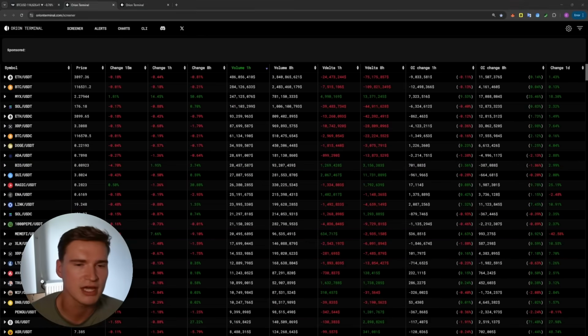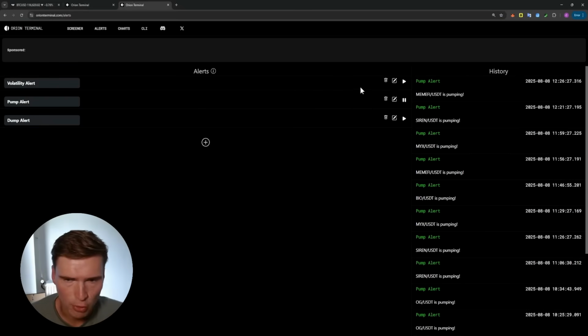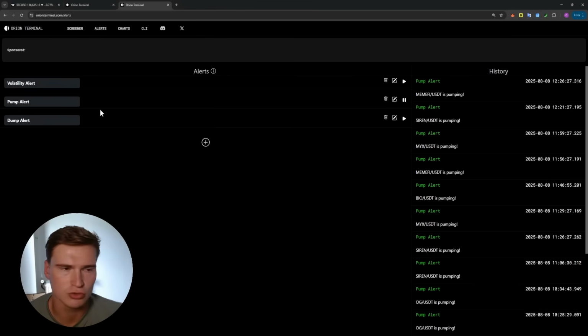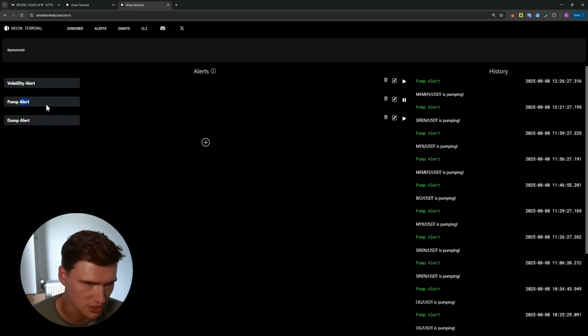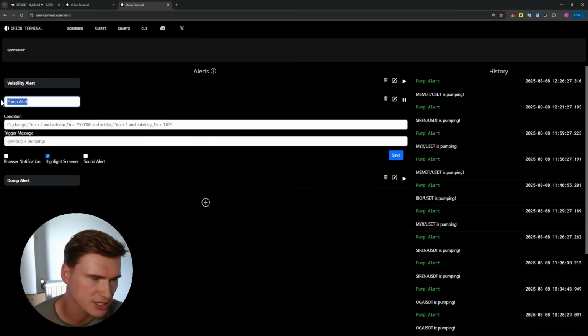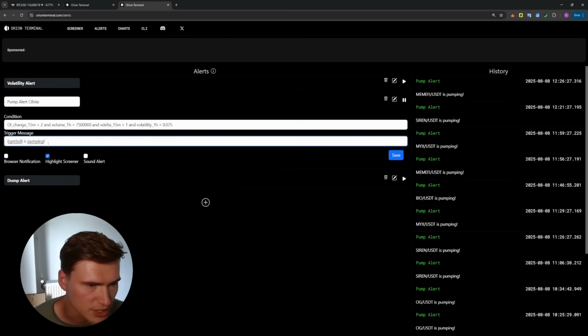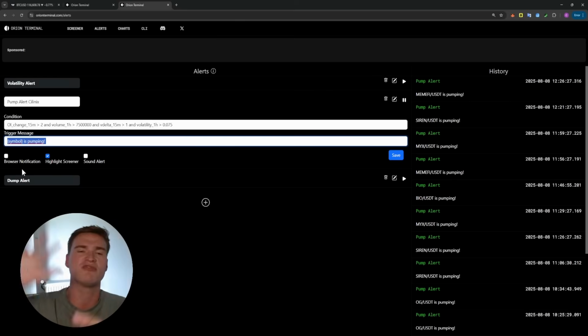But what you can also do is, if you go to the top right here to alerts, you get to this screen and you can set up alerts. It will have these three normally, and what I have done is you go to the pump alert, but you can do it with any one of them. You can change the name right here, so it doesn't really matter. You press the edit button, and then you will get to this screen. Let's call it pump alert Cilinix. Then the condition is most important. With the trigger message, you should have symbol is pumping, so it just fills in the symbol that is pumping. And then you have this condition.